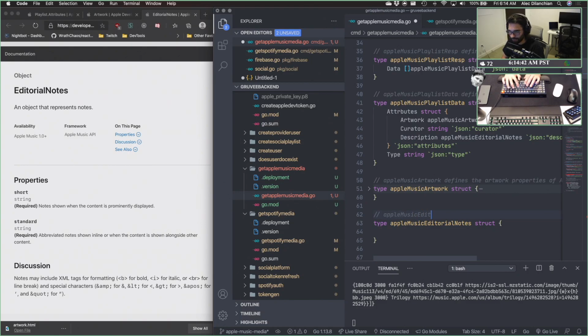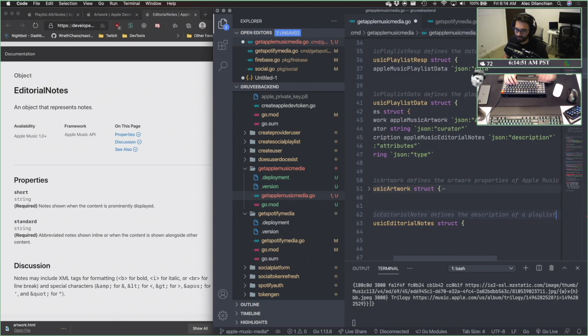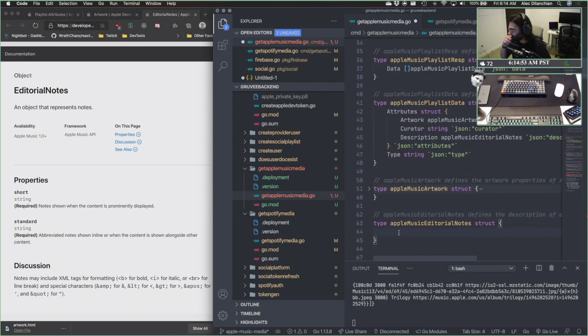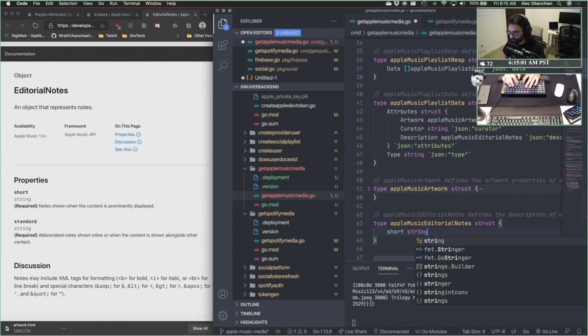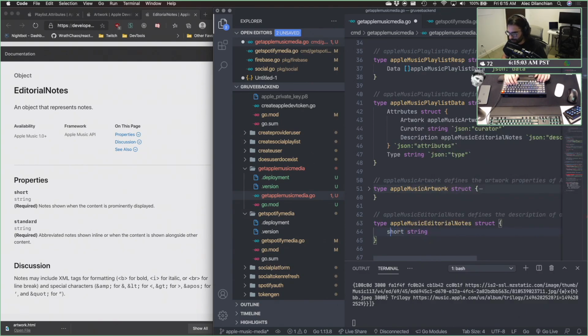Apple Music editorial notes defines the description of a playlist. All right. Yeah, no problem. Yep. So then this thing is going to be short, which is a string. Whatever short means, I guess a short description. And then this again.